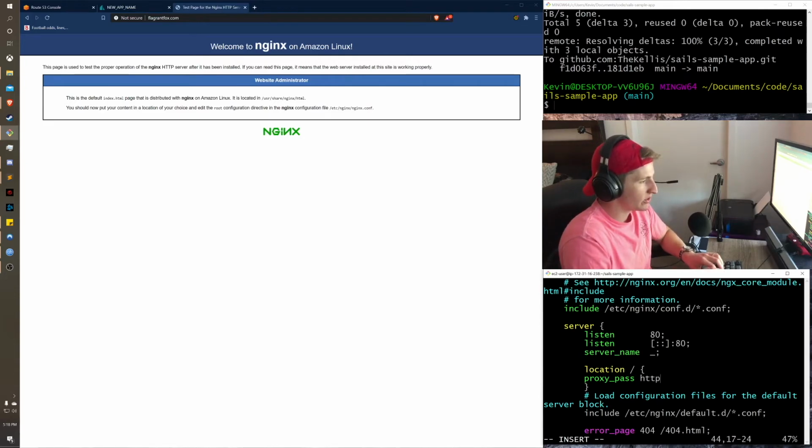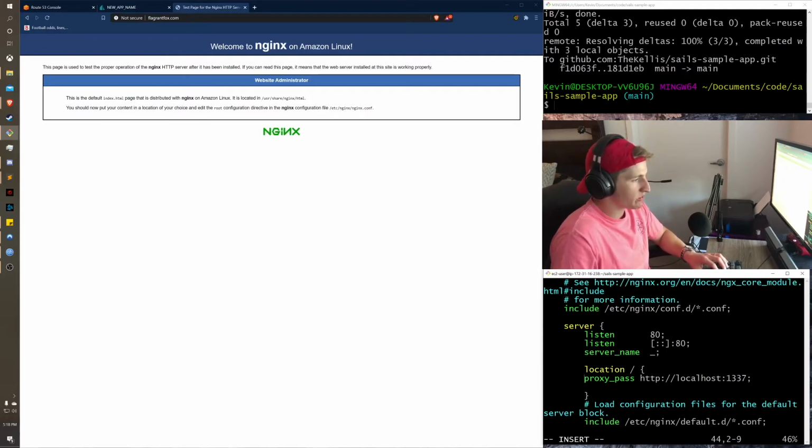We're going to go to http://localhost:1337. Now that is going to take all traffic and send it to whatever's running on localhost 1337. And as we know, that's where we had our application set to run.